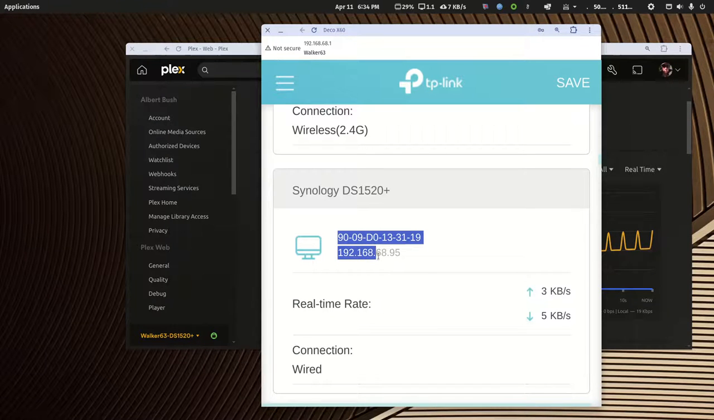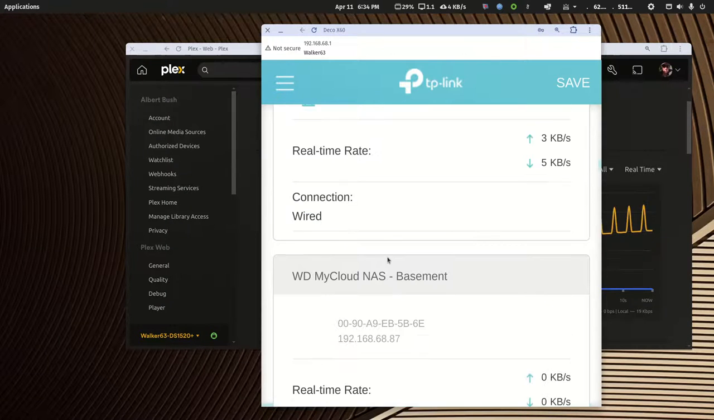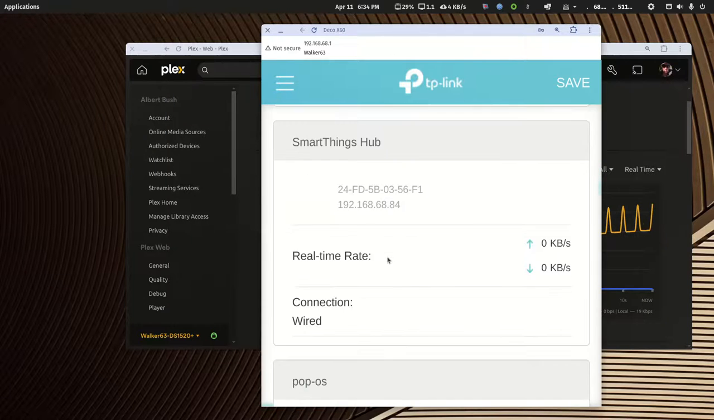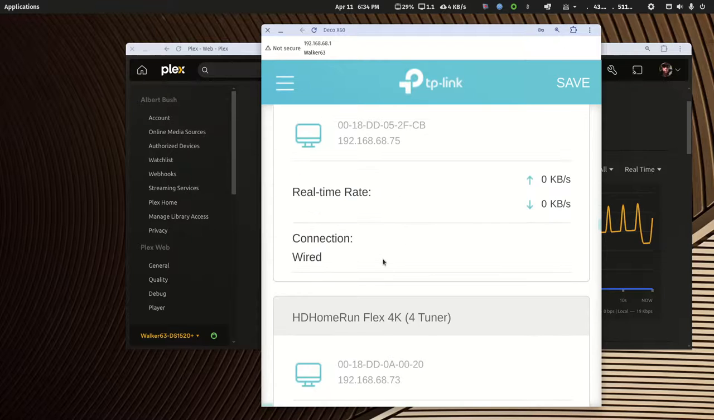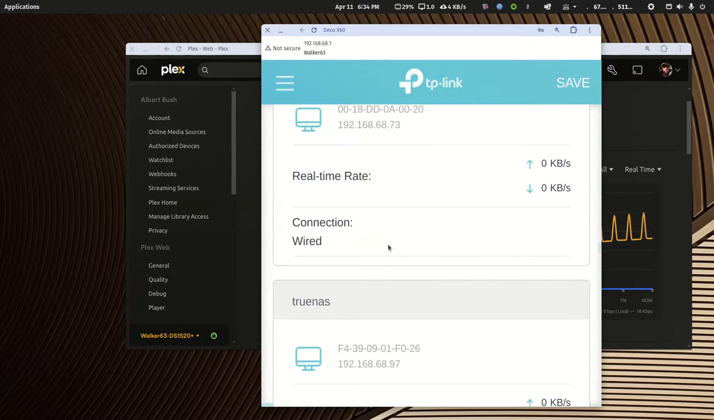So 192.168.95, and if we find the Synology or the NVIDIA Shield again, you'll see everything's the same, so it's on the same local network. Double check, make sure your Chromecast is on the same local network. The only way it would not be is if you were running 2 devices, a gateway device that had its own Wi-Fi network and your own router with its own network. That would create 2 local area networks.